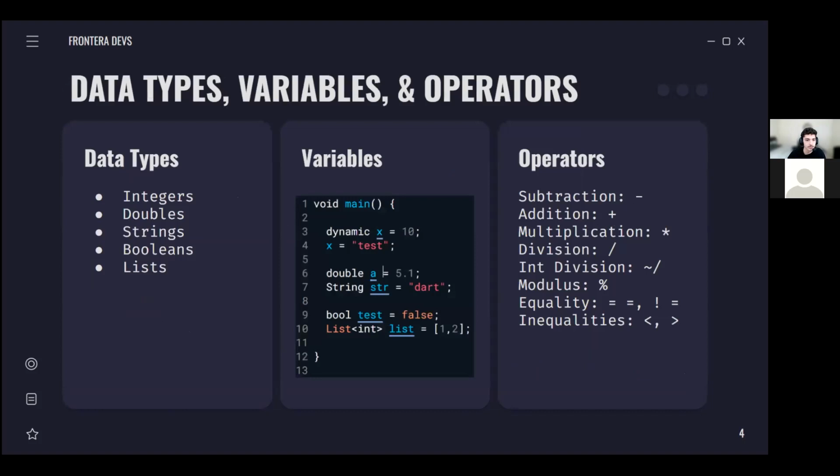So pretty much, I'll go over some data types, variables, and operators. So data types, these are your basic data types from, if you've taken CS1, CS2, very similar to C++. We have integers, doubles, strings, booleans, lists. We also have maps, dictionaries, right?